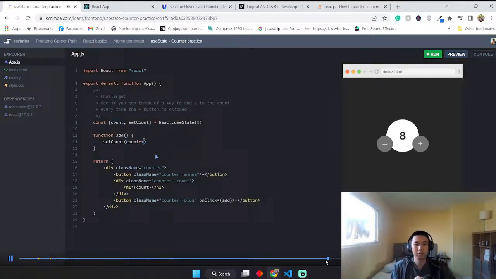Count plus plus is a shorthand for count equals count plus 1. And in this case, using count equals is just a big no-no. You will never ever do that when you're modifying state. The entire reason that we have this set count function is so that we can simply provide a new updated value, but we will never ever want to run an equal sign after our state value. So let me put this back to count plus 1. We'll see that this is working.